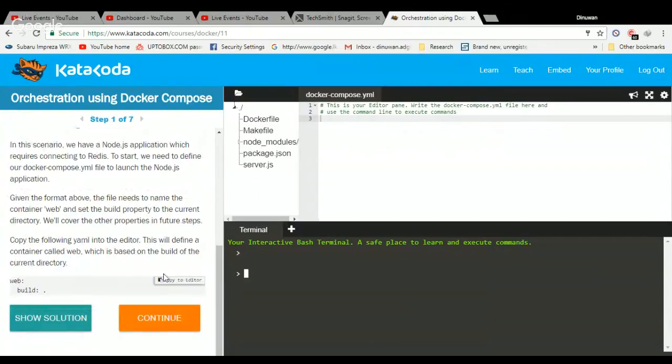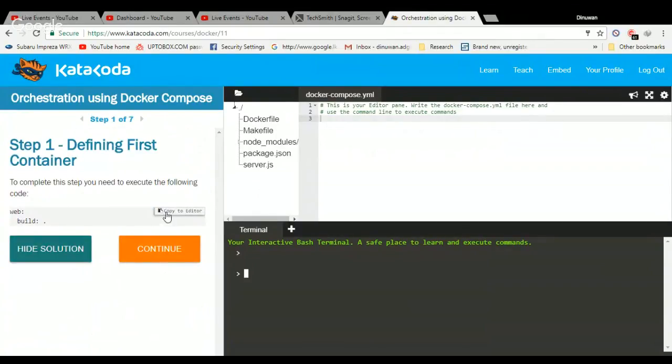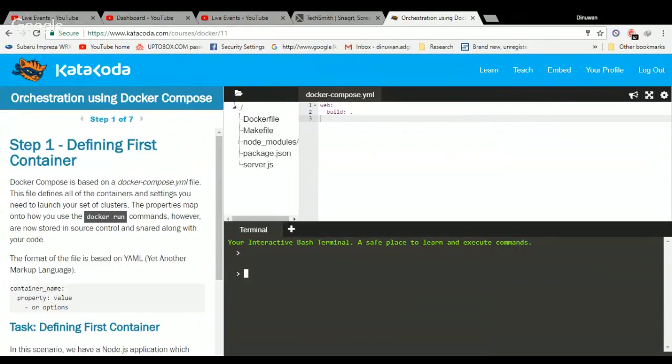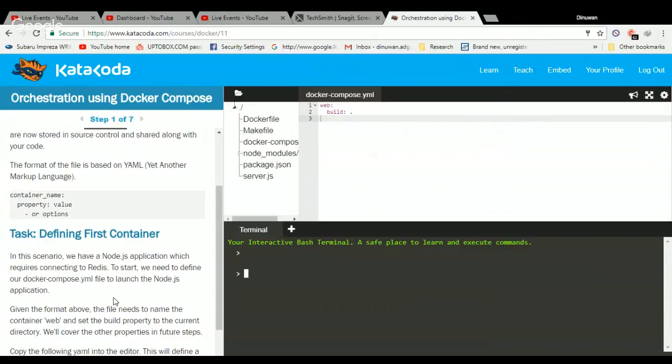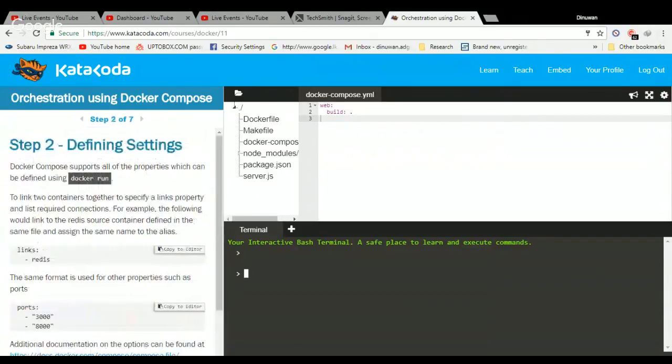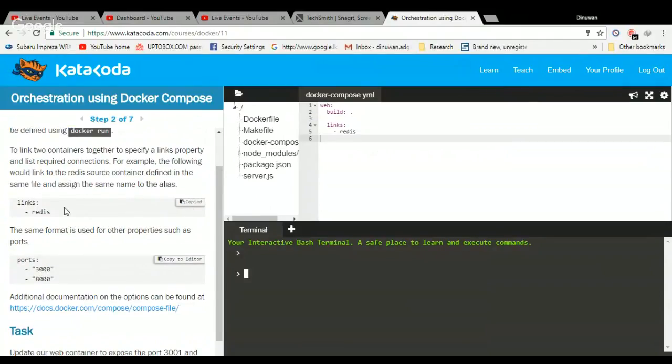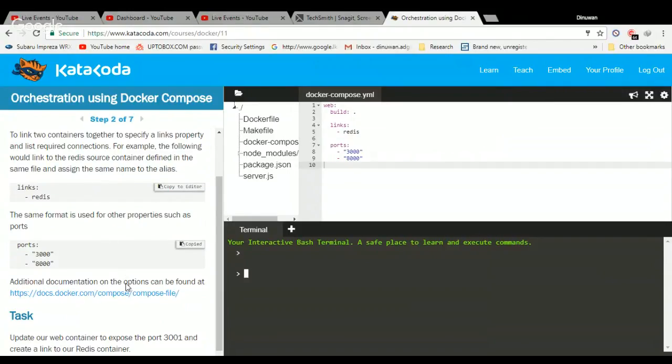So just going to the solution. You can see the web: and b: and so on. Copy that to the Docker Compose. Now into the second step, defining settings. So just going to copy these links, containers and the ports to the Docker Compose.